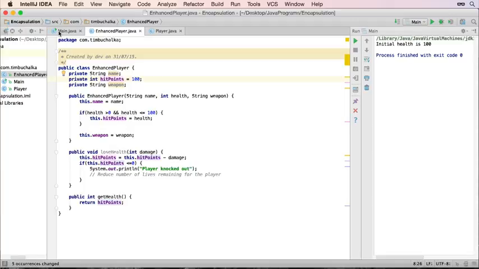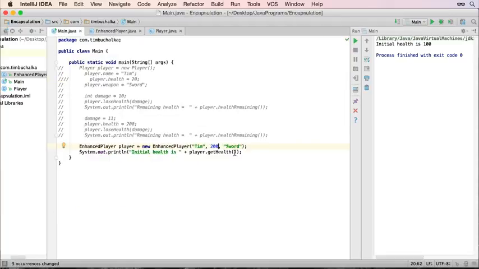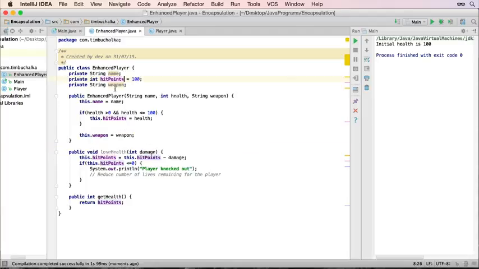But if we go back to our main class, we notice we can still run this code and nothing's changed. Still it comes up with 100. The reason is we're using the getHealth method, and we have no idea what the internal naming was for that particular field. We don't need to know anything about it. We're just calling this getHealth method, and it's doing the rest for us. So this is another cool feature of encapsulation: we can make all these changes to this enhanced player class.